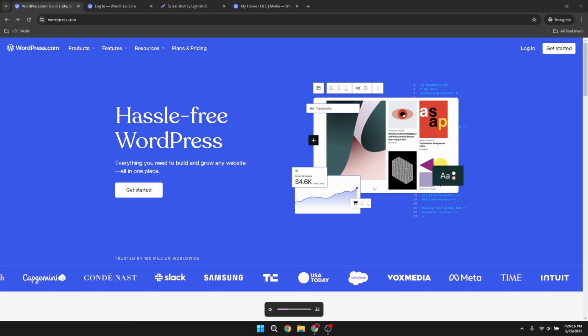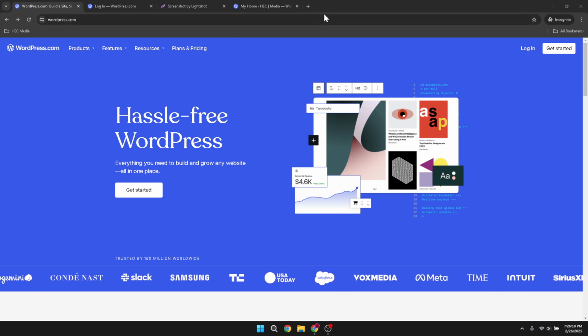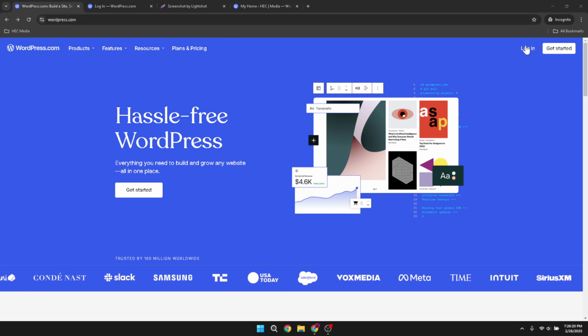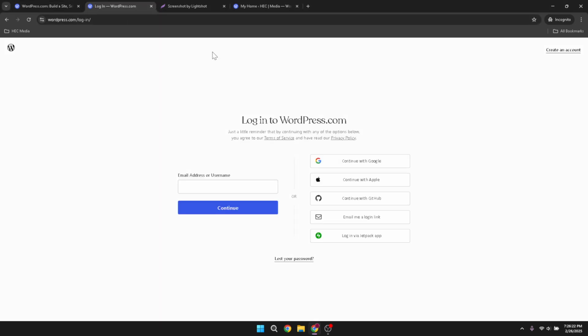This is where all the magic starts. Once you're on the home page, look for the login option. It's typically located on the top right corner of the page. Click on that and you'll be prompted to log in. WordPress supports a range of login methods, but today we're going to streamline this process by clicking on Continue with Google.